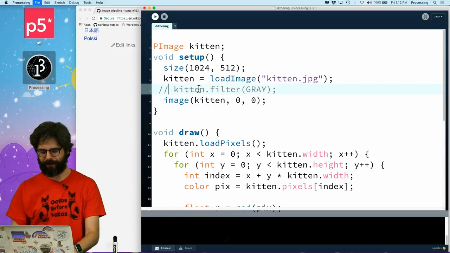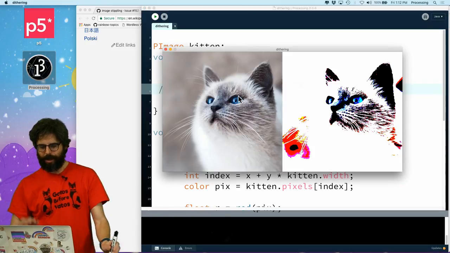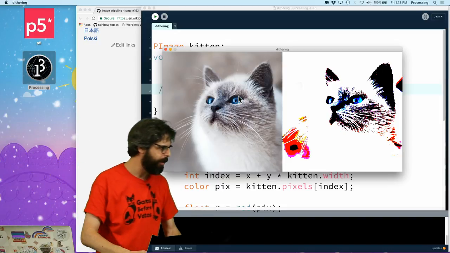Now, interestingly enough, while we're here, what if I want to have more possibilities? Oops. Since I had a little pause there, let me see.